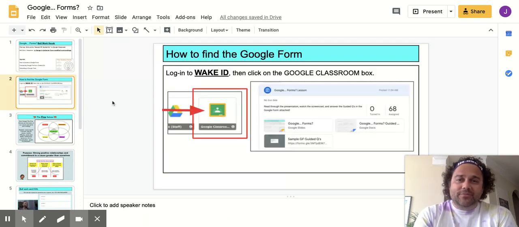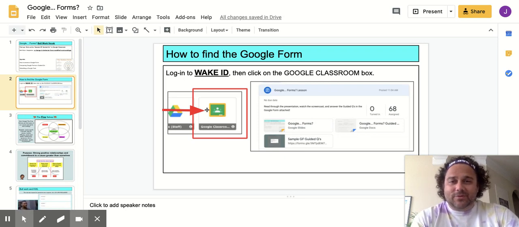So how to find the Google form. Log into your Wake ID, right? Wake ID is your first answer. It's bolded, underlined, and larger font. And click on the Google Classroom box, as you can see here in the screenshots, right?